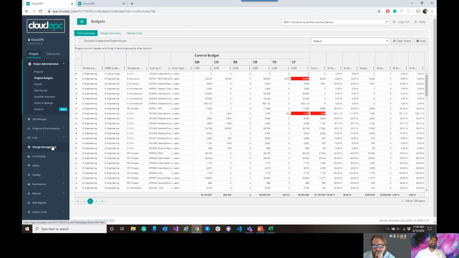There are 3 primary types of changes that exist in Cloud EPC. We have change orders, represented here as CO. You have budget shifts, represented as BS. And we have trends, represented as TR. The way Cloud EPC works is it tracks two major budgeting types. We have our current budget, which is a very simple math function. It takes the original as sold value plus all approved change orders through this change management module, plus all approved budget shifts to get to the current budget.